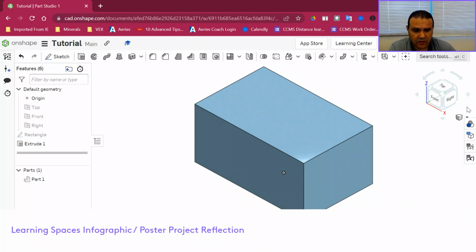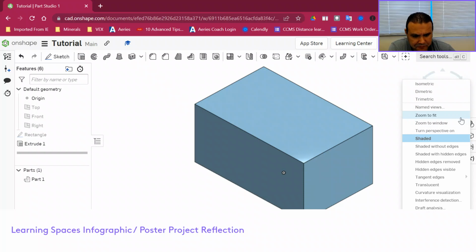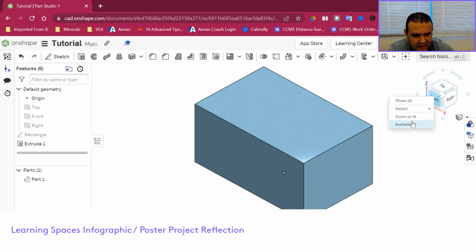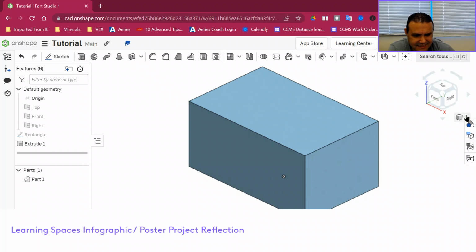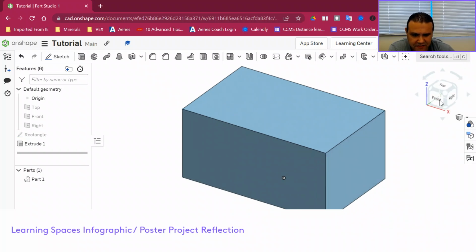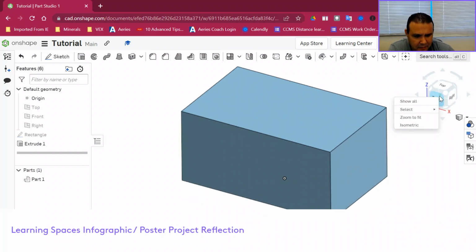So if I come down here, this is the camera and renders option. If I click on it, the first thing I want you to look at is isometric, dimetric, and trimetric. If I right click again, you see isometric. They're comparably not that different. They just shift the angles a little, but I prefer isometric.